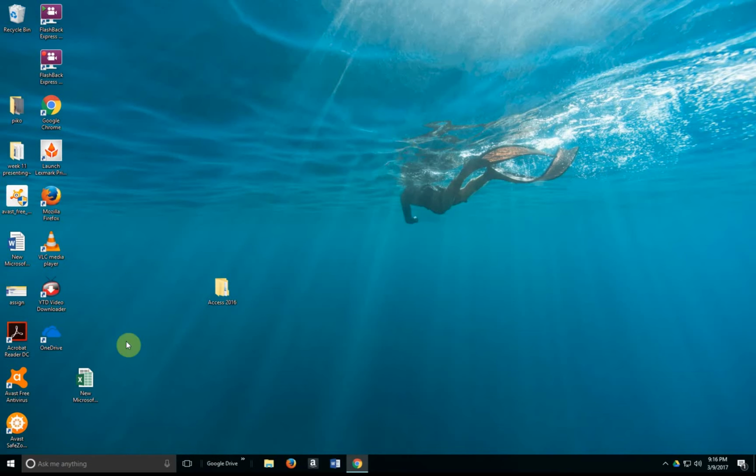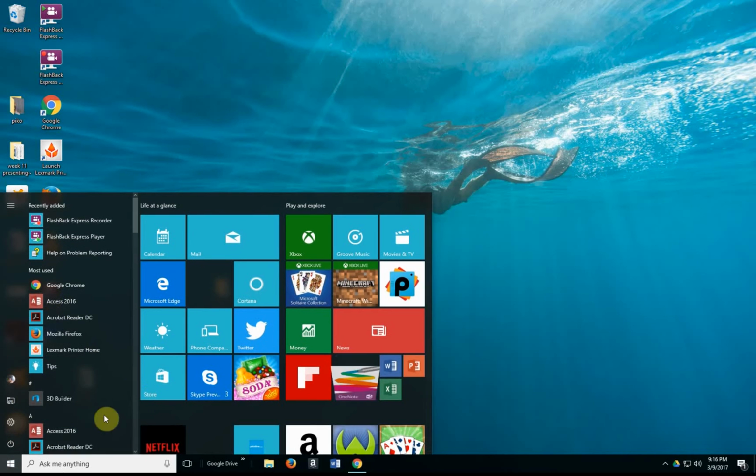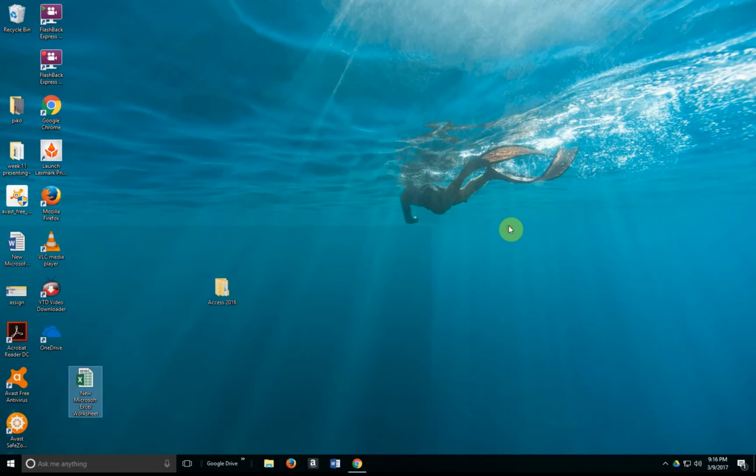I am going to start Microsoft Excel. I have a copy here on my desktop. You might find yours in the start menu and go into programs depending on the operating system that you're using.